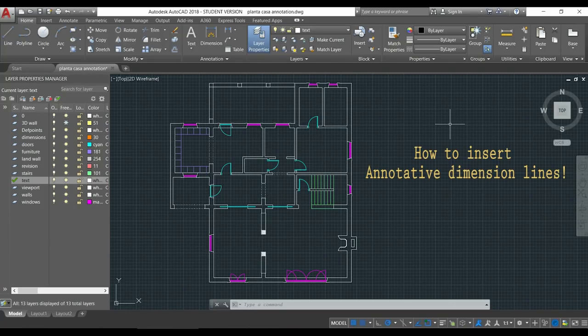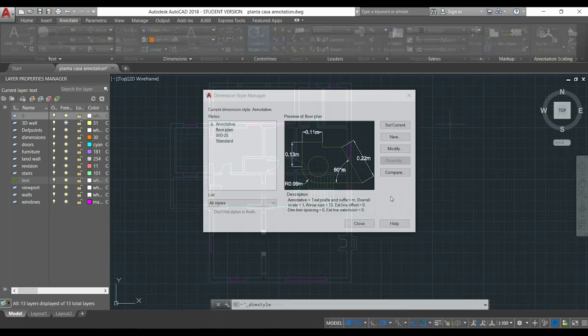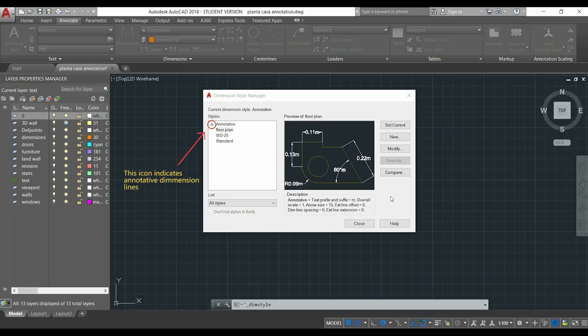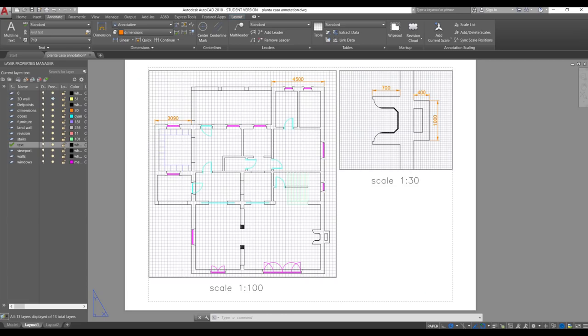Hi guys, in this video I'm going to teach you how to insert annotative dimensions. Even if you didn't understand yet the difference between standard and annotative, you will learn it in the next few minutes. So, if I use annotative dimension lines, they will appear in the paper with the same size, even if we have viewports in different scales, like here.